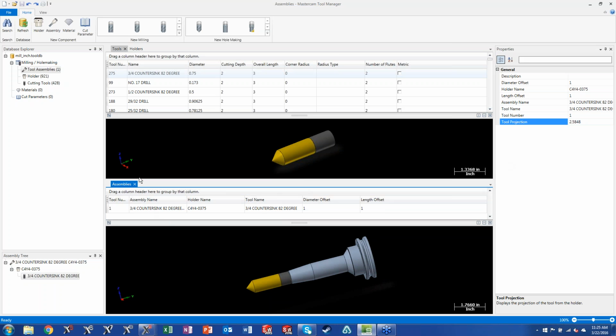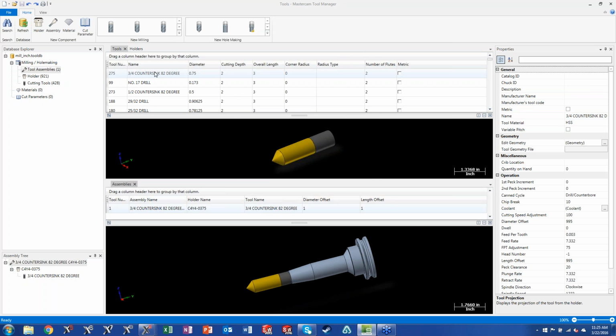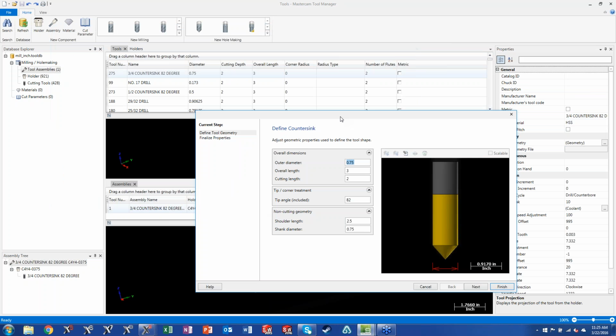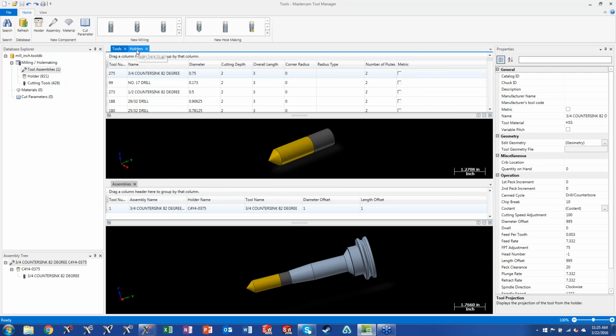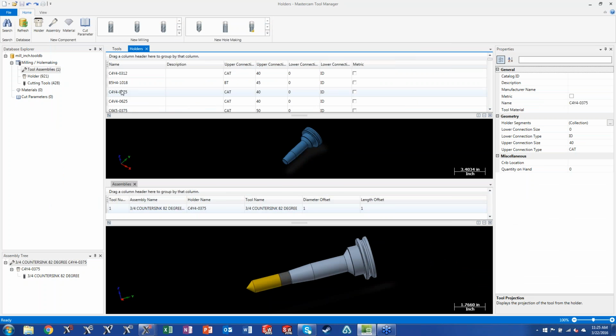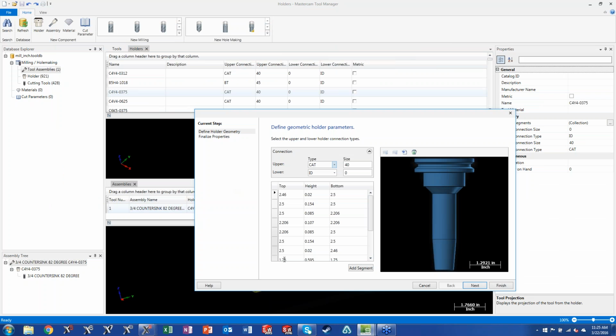With that done, we can go back inside the assembly right here, and I can double click on the countersink on the top. When you click on the countersink on top or on the holders, you get the tool definition, what you see inside Mastercam, and you can manually change everything right here as well. Same thing goes with the holders. We go back to the holders and just double click on one of the holders. We can get one of the holders set up like we would inside Mastercam. Go ahead and finish out with that.